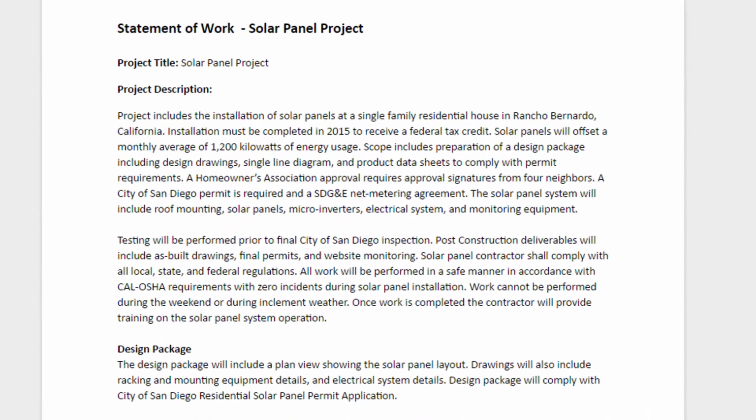This is the statement of work for the solar panel project. I've given you a link to this statement of work. Let's review this statement of work, at least a portion of it, and see some of the challenges that you have in reviewing a statement of work.